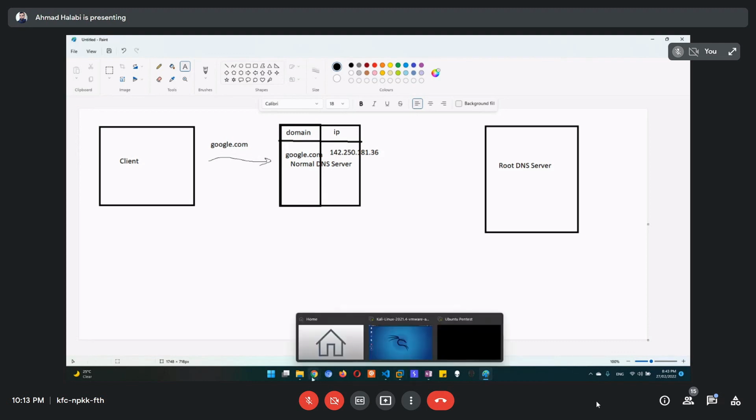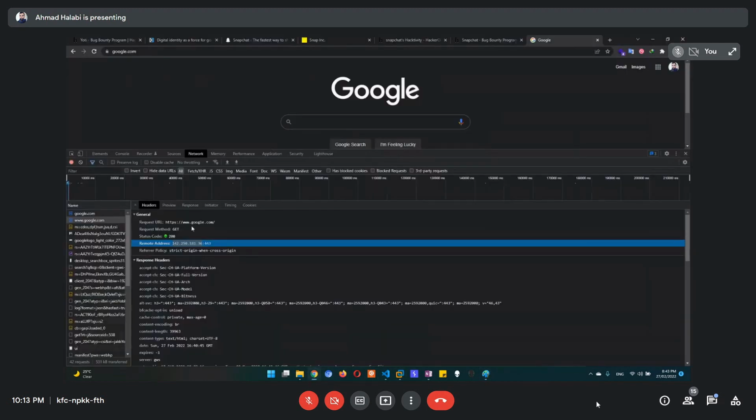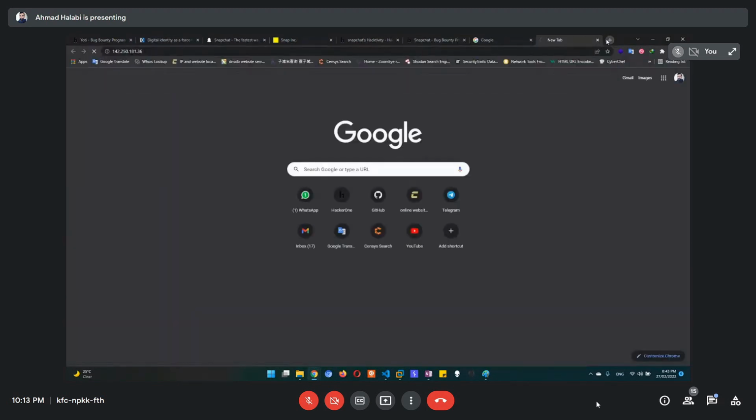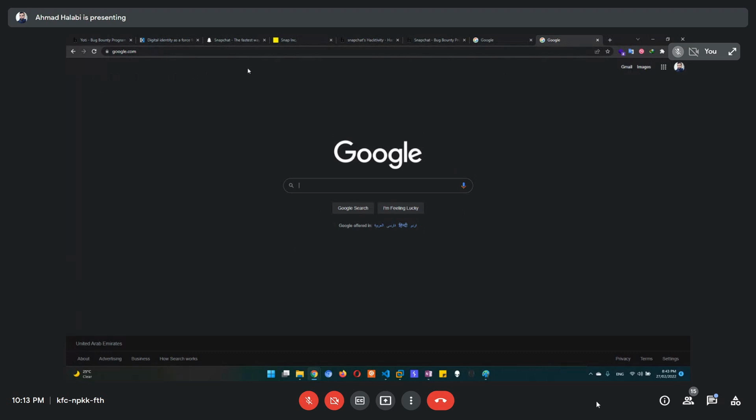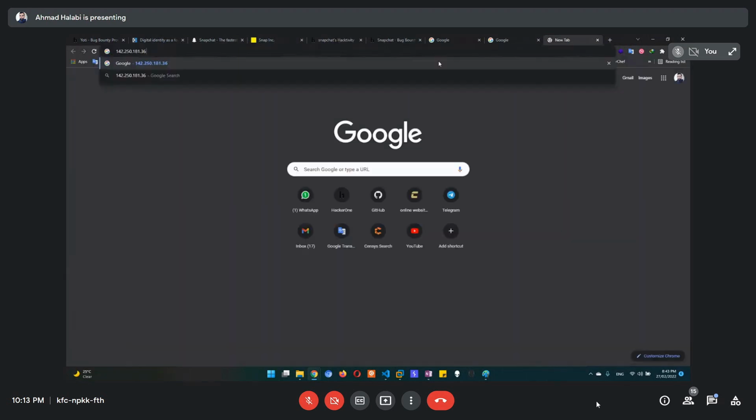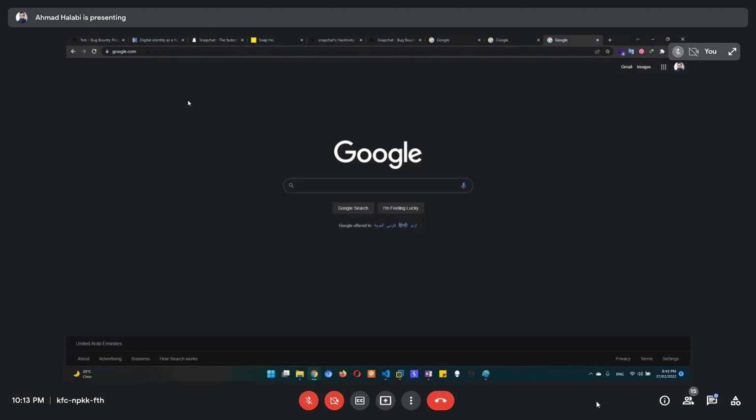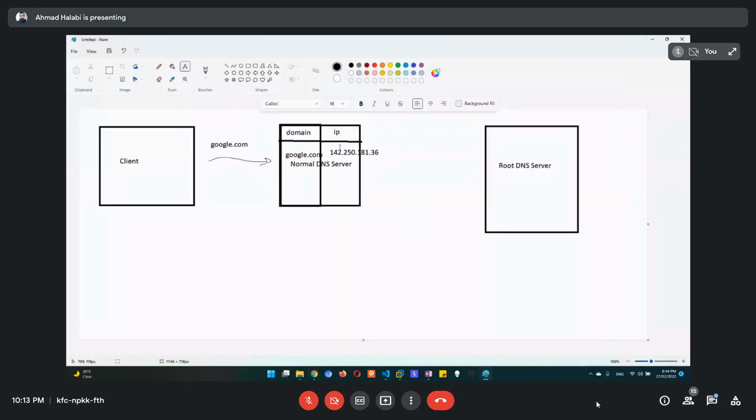Proof of that, if, for example, instead of browsing google.com, you can simply browse using the IP address, and you will go to google.com. Notice that this is the IP address of google.com. Clicking enter, we went to google.com. So because it already understands us, the domain name system.